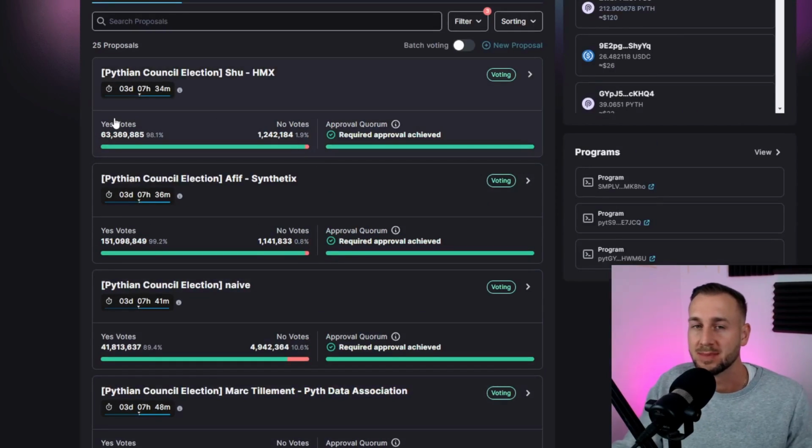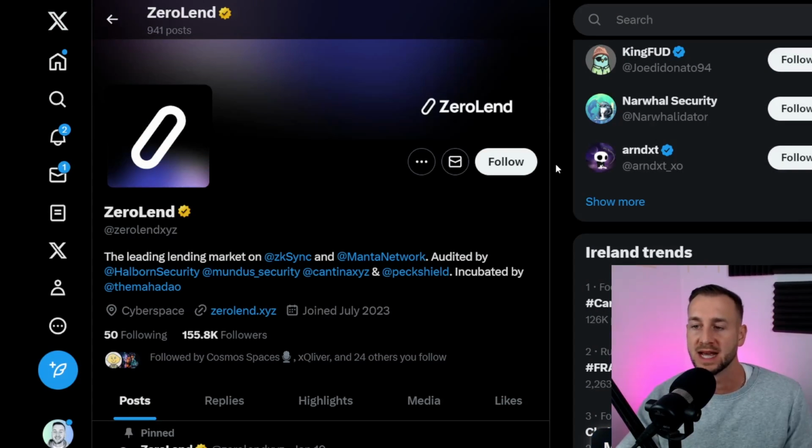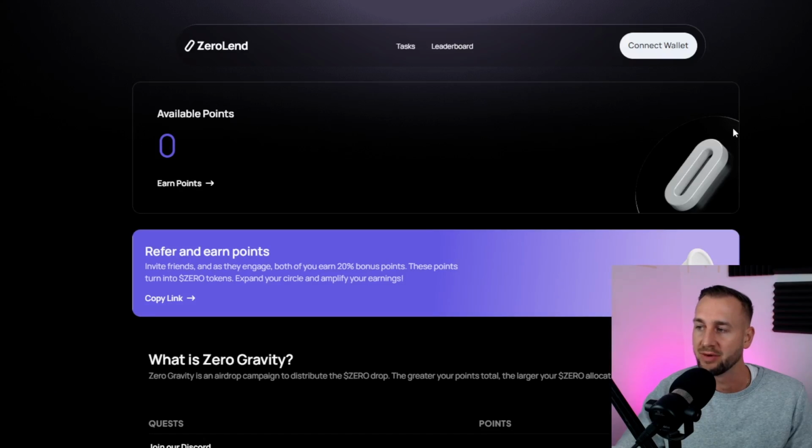But let's get into the juicy bits. How many tokens do we need to stake? What airdrops are coming? So the first confirmed airdrop came from ZeroLend. These guys are a lending market, as the name would suggest, on ZK Sync and Manta Network. So what have they got for us? If you go to the airdrop page, which you can easily find via their Twitter account.